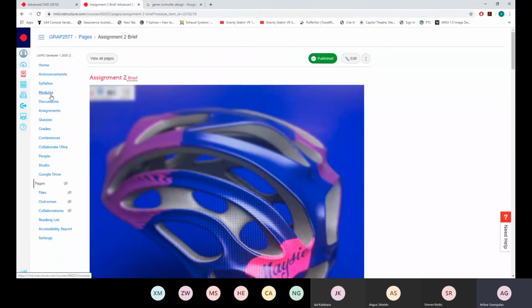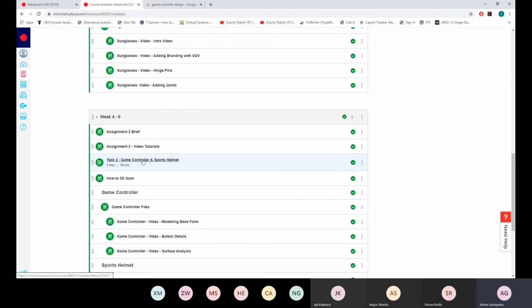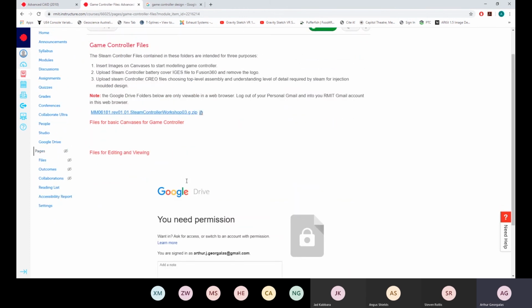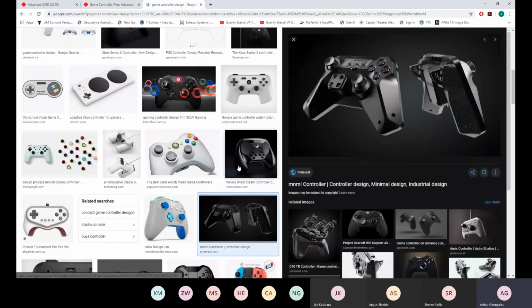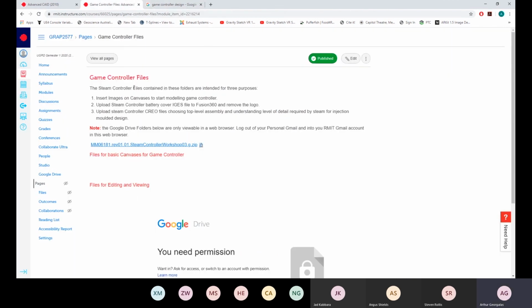So one of the places we're actually going to start is by going to modules and coming down to game controller files. What this is, is an upload of the Steam controller, which is this controller that's on screen now, and it's the CAD files for it. So it's an open source sort of thing. People are meant to be able to manufacture parts of them for their own.